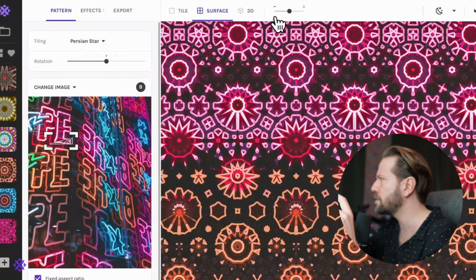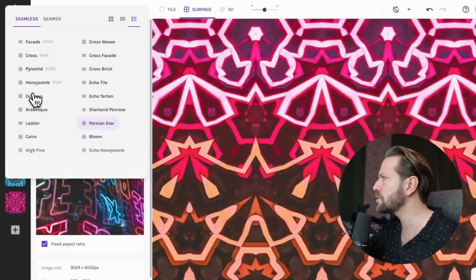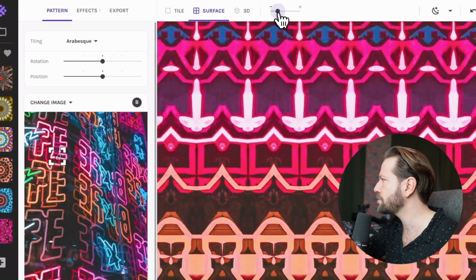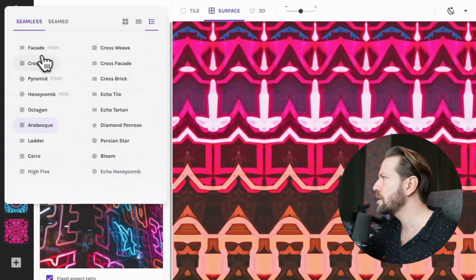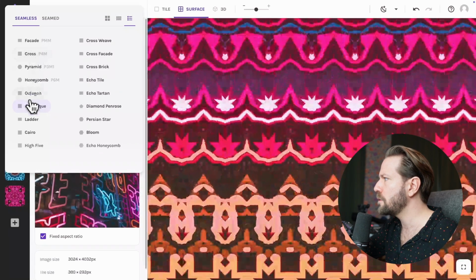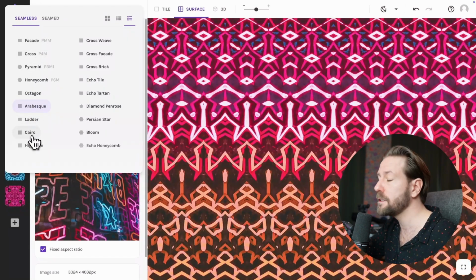I'll just decrease the zoom slider and I'll show you some examples. The cross, the octagon, arabesque, the facade, the cross, the octagon, the arabesque, the leather, Cairo. See, they all look really awesome with this linear metamorphosis.